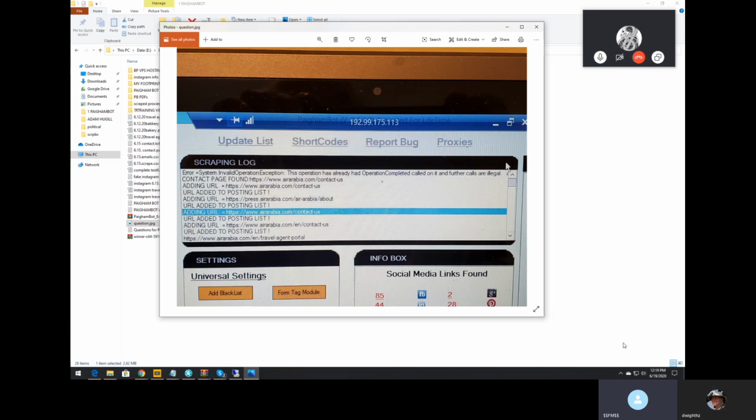The second reason would be a CAPTCHA wasn't solved. And the third reason, and actually this is the top reason, the web page doesn't actually have a form on it. It's just a contact page with information, for example. Oh, okay. If there's no form, there's no way it can post to anything.